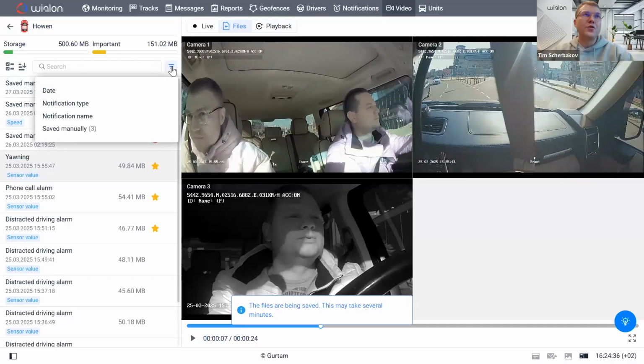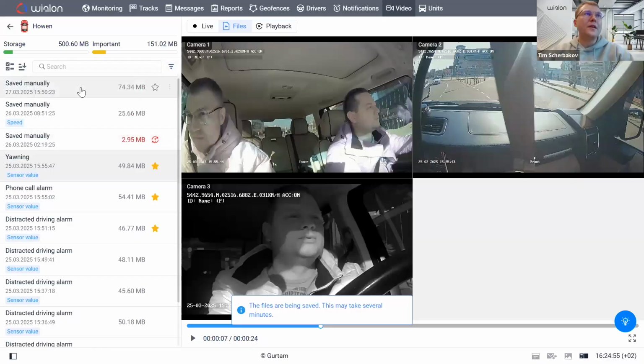So in order to manage this, you may want to use this icon, which will allow you to filter video evidence by, for example, notification types like speed violation or sensor value violation. Or you can also use the names if you want as well.